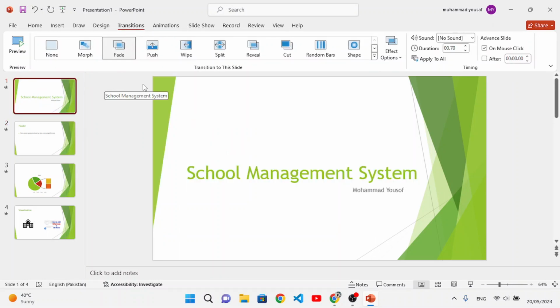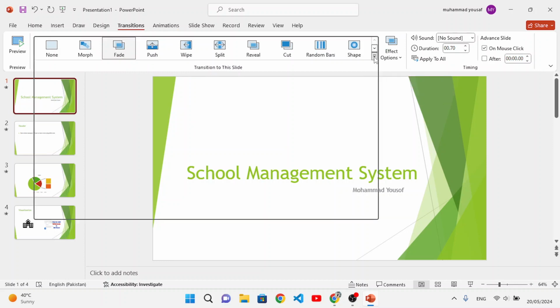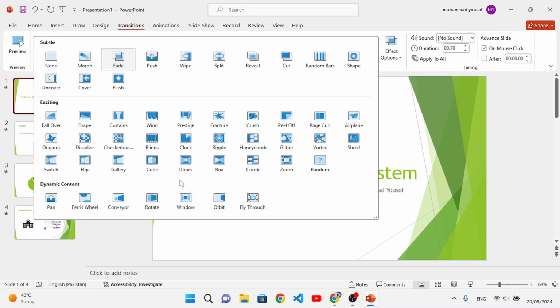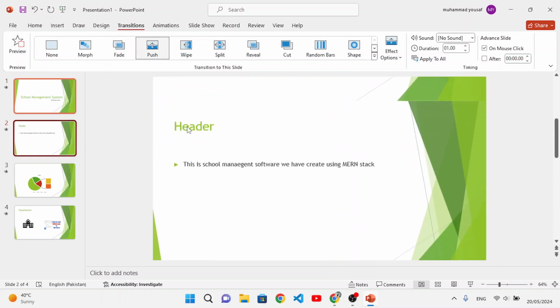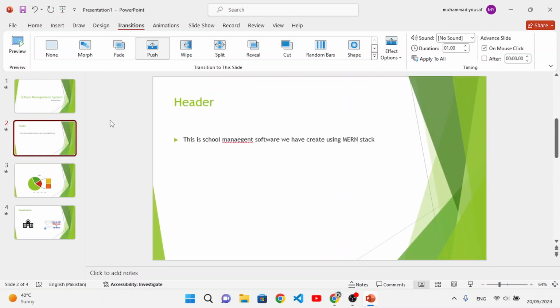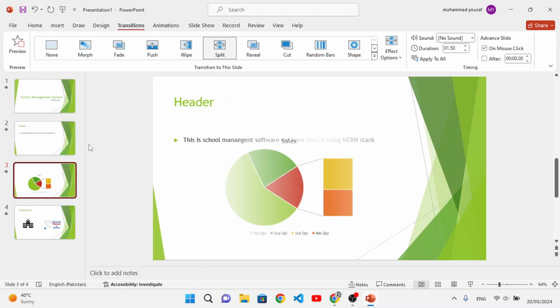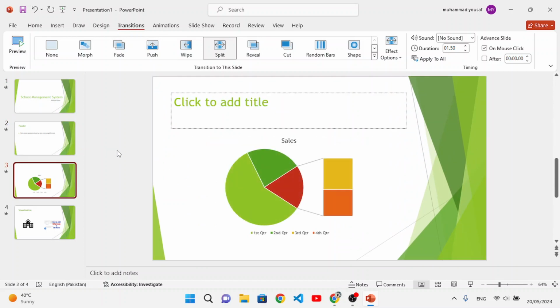So this was all about the transitions that you can add. You have different options for the transition that you can apply on your slide. So that was all about how to create a presentation. You can add the text, the images, the charts, the icons, whatever you want. Lastly you can apply the transition. Let's preview it. First one, second one, the third one. It will look like this. So this was all about our presentation.